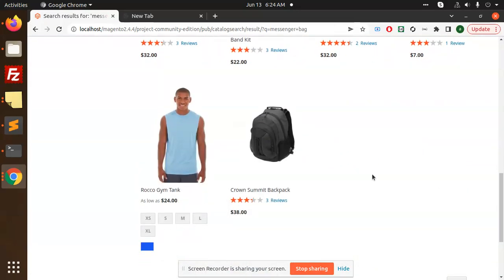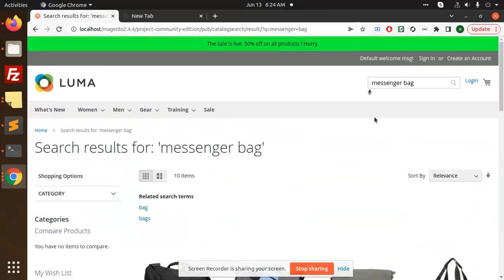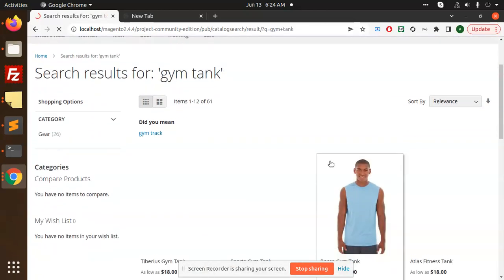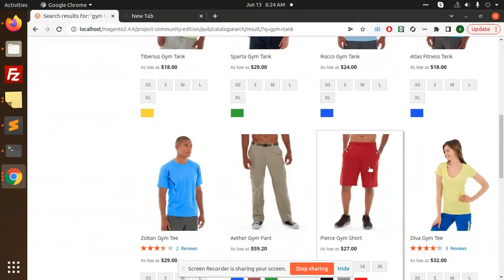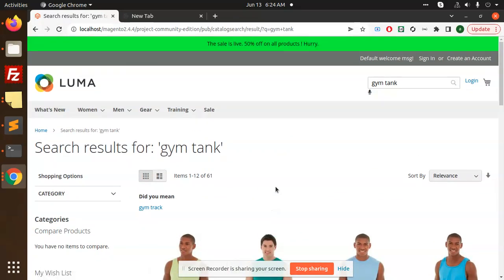Okay, so gym tank is there, so we are going to search gym tank. So you can see that the gym tank products are there. So it's a very cool feature of Magento 2, like you can search with the help of voice.